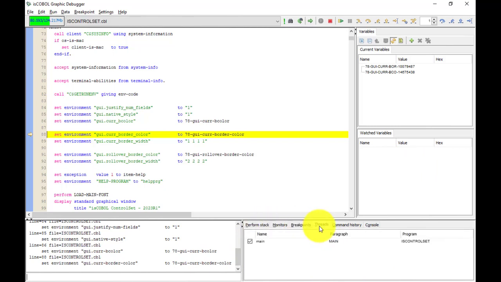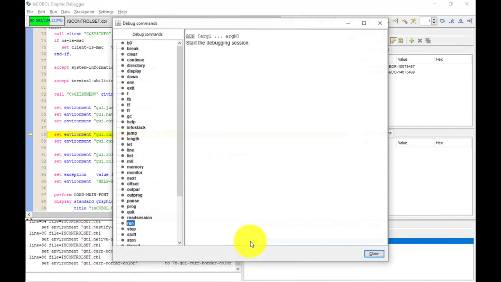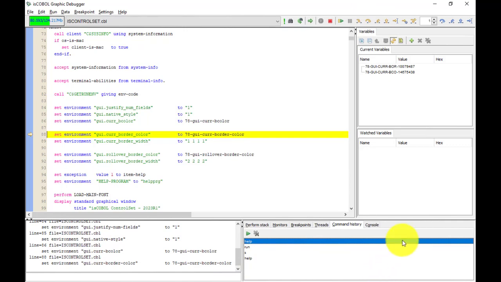our breakpoints, different threads. The command history is a history of everything that you've typed into the command area so that you don't have to type it again. You can just double click. And then anything that would output to the console would go here.